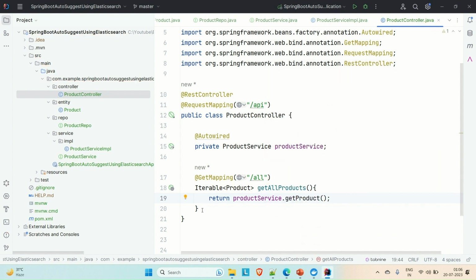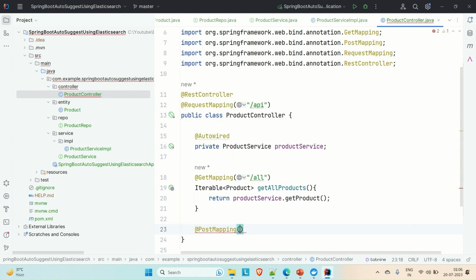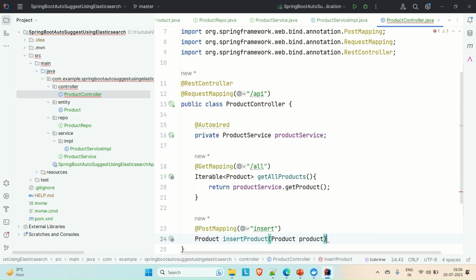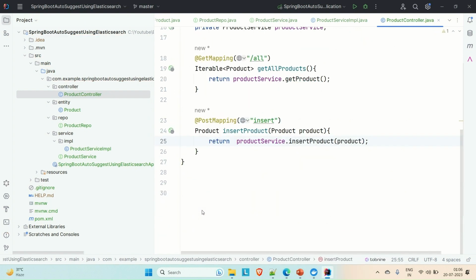Now let me create the post mapping, which will be inserting the product in the Elasticsearch. Let's say its mapping is insert, insertProduct, and return product service dot insert product. We are good. Now let me run this application and try to hit the APIs.